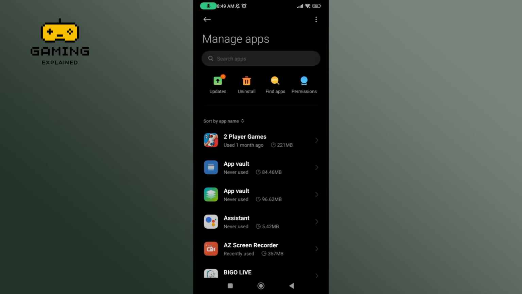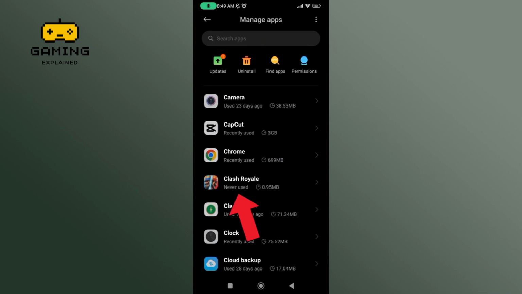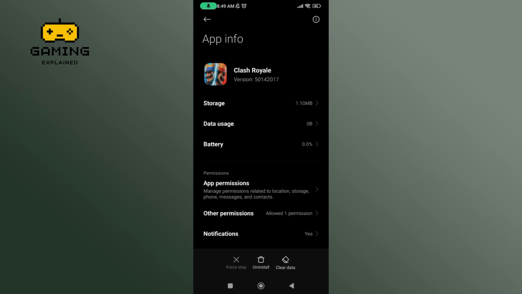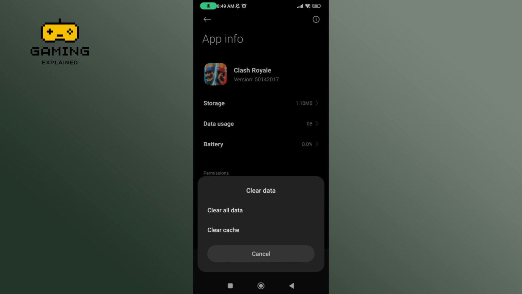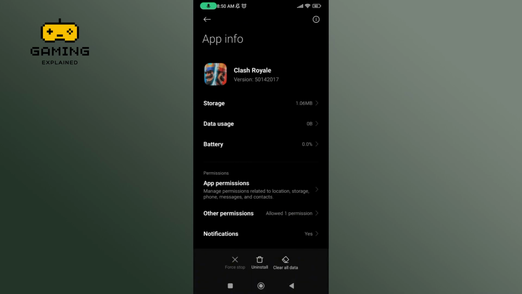Scroll down until you find Clash Royale option. Tap on it. At the bottom of your screen, you will be able to see Clear Data option. Tap on it. To clear Clash Royale cache, select Clear Cache option. And then tap on the OK button. And this is how you can clear Clash Royale cache.